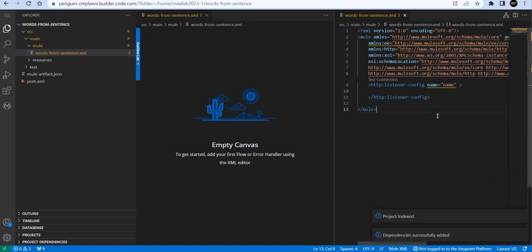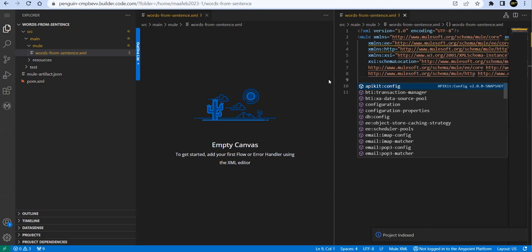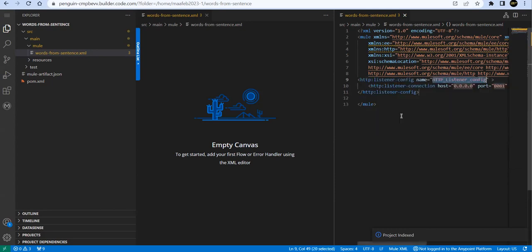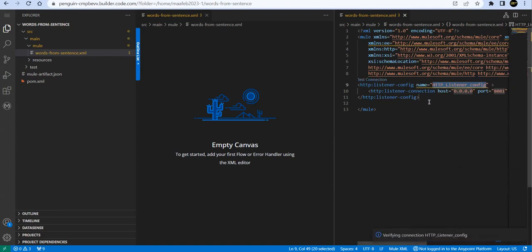Let me close everything and delete this. I'll just search for HTTP listener config. You can see that you'll get the complete configuration. You can even test the connection from here. This connection, this port number, this host will be tested on your code builder instance. It's provided by AWS and it's a virtual machine. It's verifying our connection, and the connection is valid.